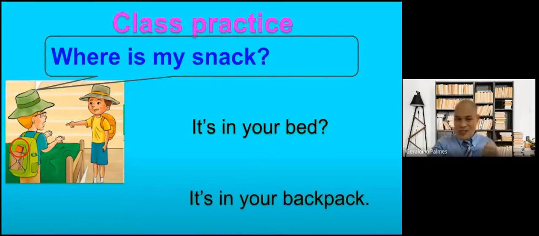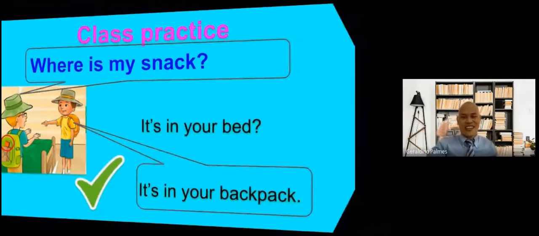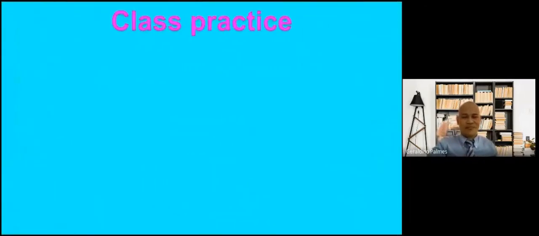The answer should be it's in your bed or it's in your backpack. Can you guess what's the right answer? It's in your backpack. That's correct. As you can see, it's in your backpack, so this correct answer here should be the answer of this boy in yellow shirt. Now I will be doing the green shirt boy's question and you will answer me with this answer. Are you ready? 3, 2, 1. Where is my snack? Where is my snack? It's in your backpack. It's in your backpack. That's correct.